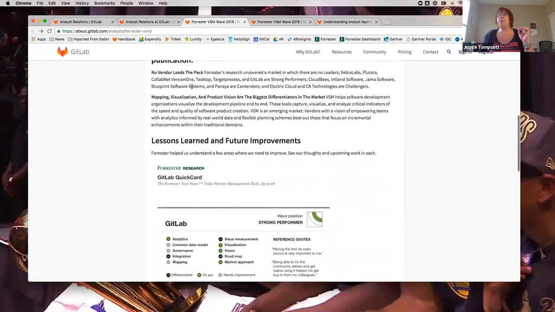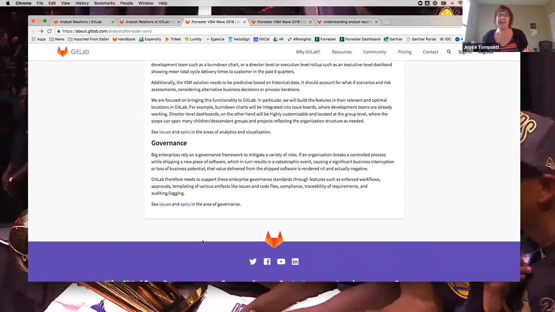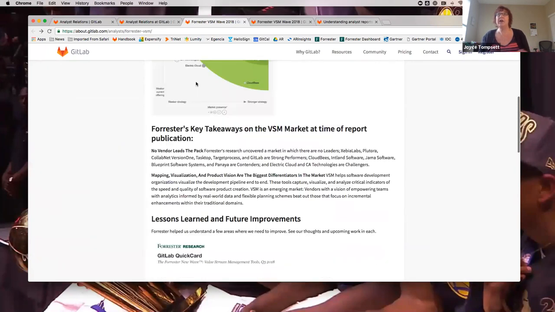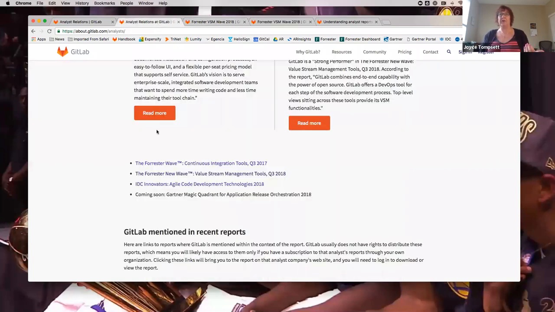So what we're going to have at the bottom of this page is the form where they can click and actually download the entire report. As I said, we're in the process of getting all the graphics together and the links in place. But every time a report comes out, so for example, we have the Gartner MQ on application release, ARO, we're going to have information on that one as well as we build those pages.